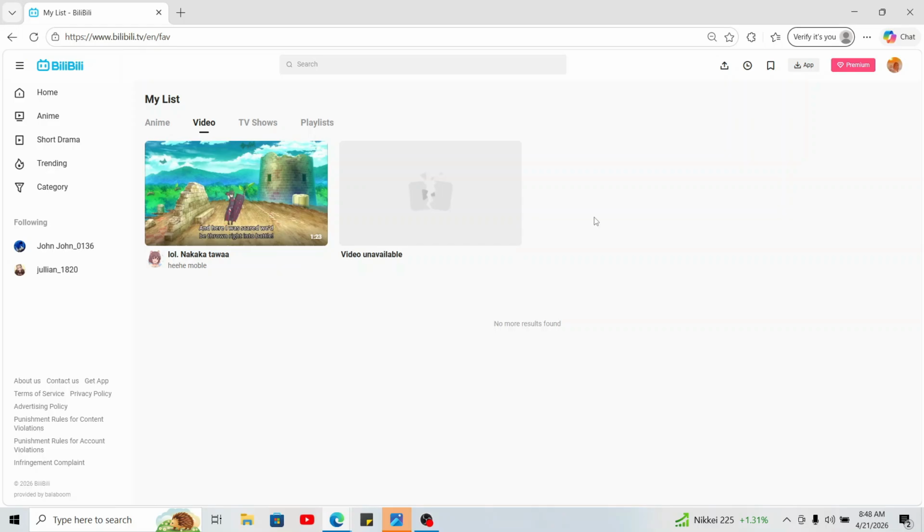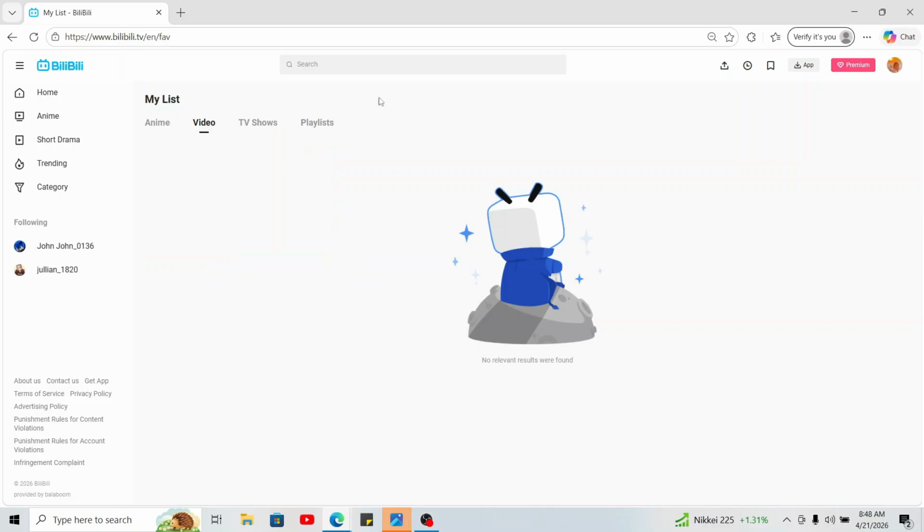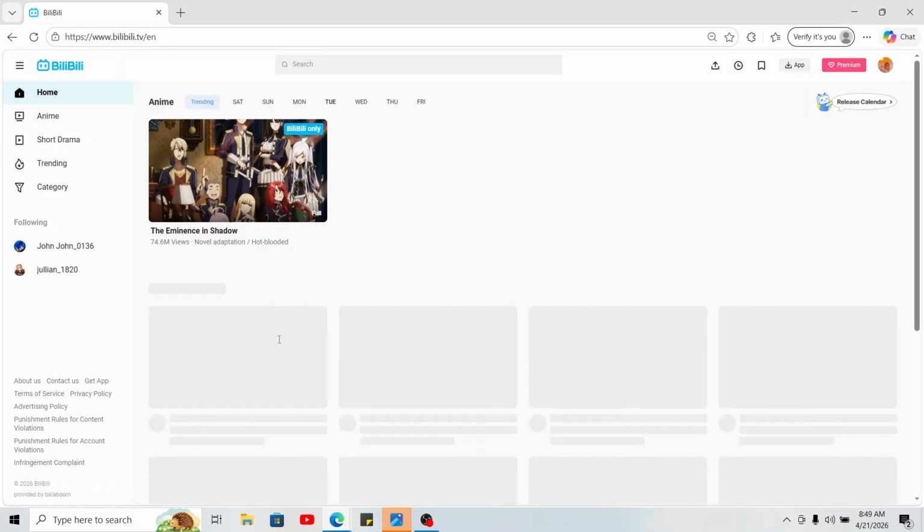If you want to delete the items, go ahead and click the three dots right underneath the video and click delete. Repeat this step for every other item. And there you have it. You've successfully deleted the video or item from your My List on BiliBili. That way you can easily delete or manage your My List.